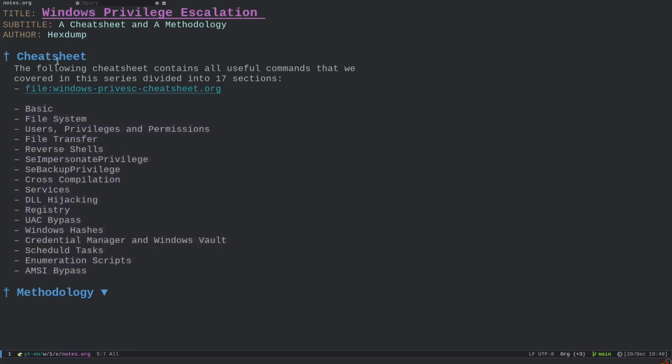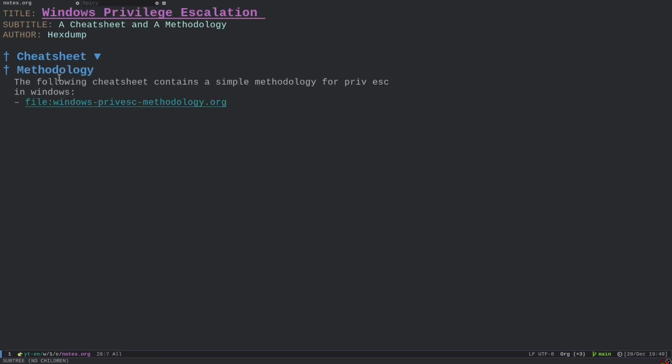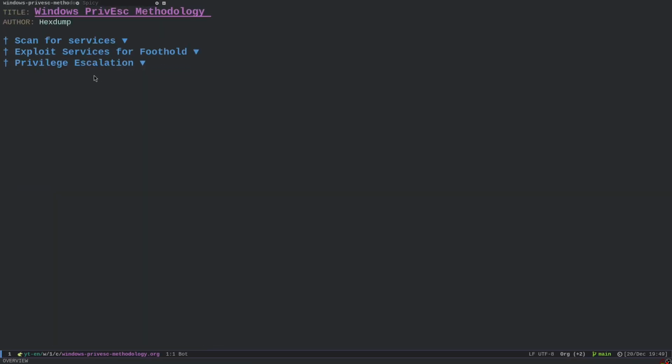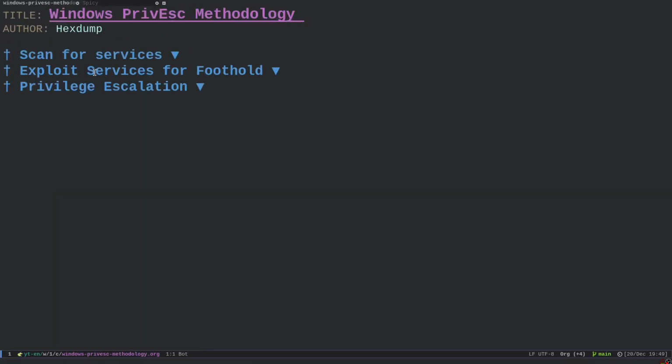So the first thing is a cheat sheet, and the second thing is a methodology. While the cheat sheet is useful because it contains all the commands, so that we don't have to look them up online or ask ChatGPT or something like that, we just have them in the cheat sheet. The methodology is a little bit different, it's a different file, and essentially it contains a bunch of strategies for how to approach Windows Privilege Escalation. I will also share this, it will also be present in the GitHub repository, link in the description, and I will discuss how I will go through it.